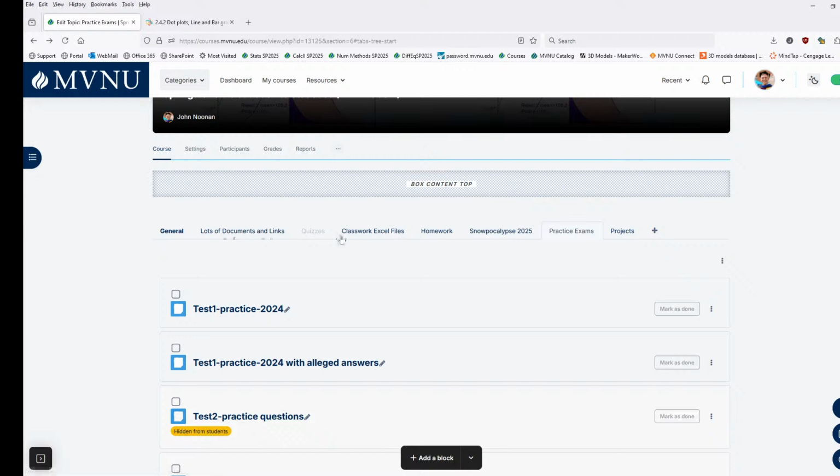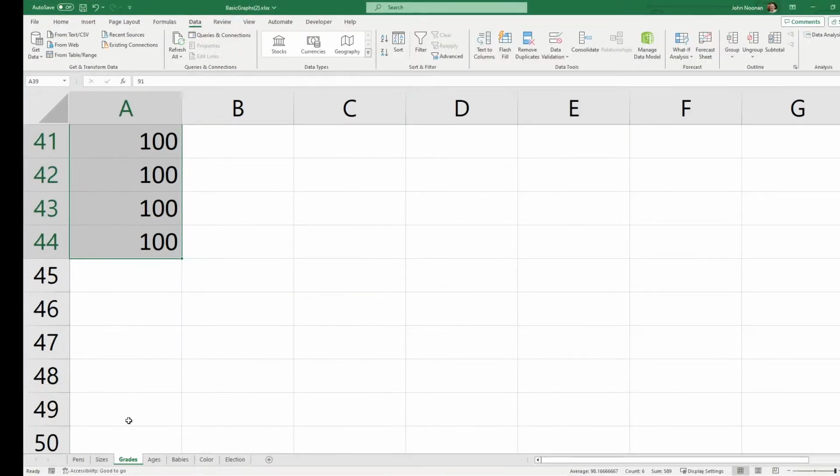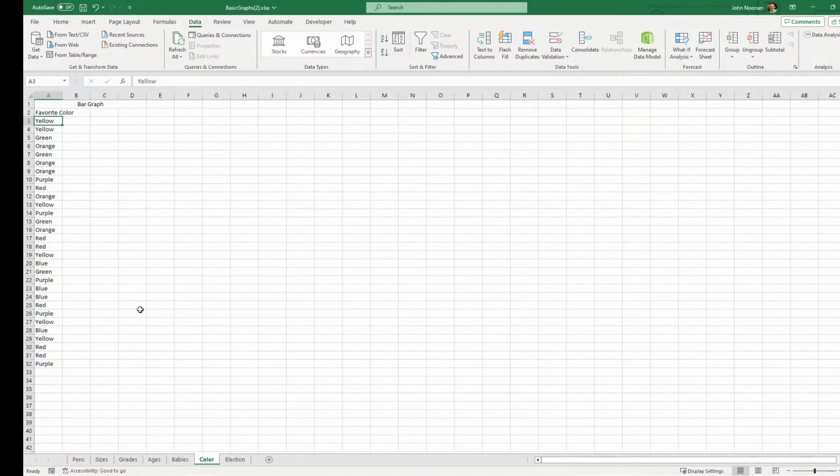Okay, so back to this Excel. What we're doing today is all of the qualitative stuff. So here, let me grab this. Oops, is this big? Huge. If you were to look at this basic graphs Excel sheet, you'll find a bunch of different tabs. One of them is color. I wanted to direct your attention to the color tab because that's what we're going to be doing today.